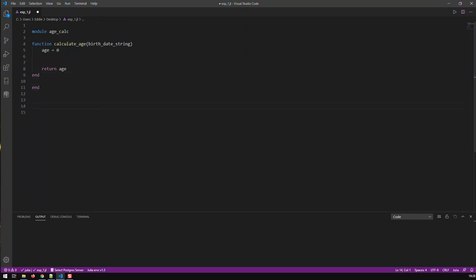And down here, I'm going to have a sample birthday. Let's call it my birthday, and let's put a string, 1980, 1127. And let's print "my age is". And then let's print, call the module calculate age and pass my birthday.